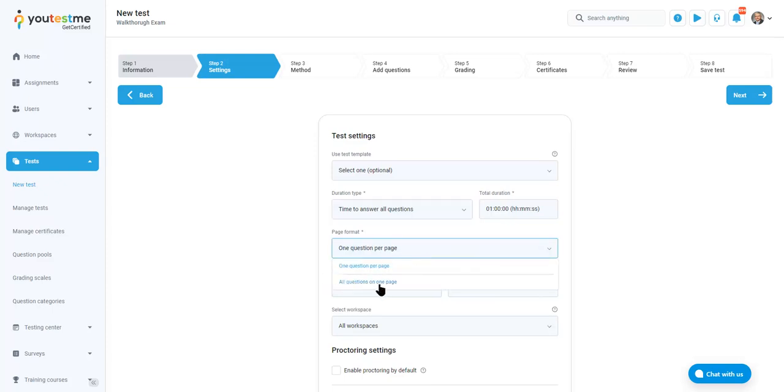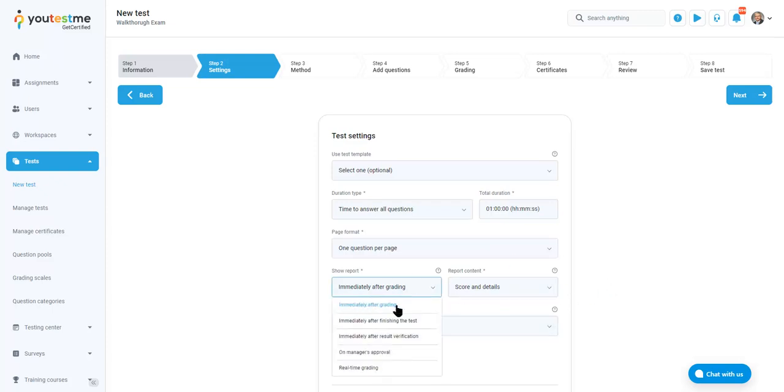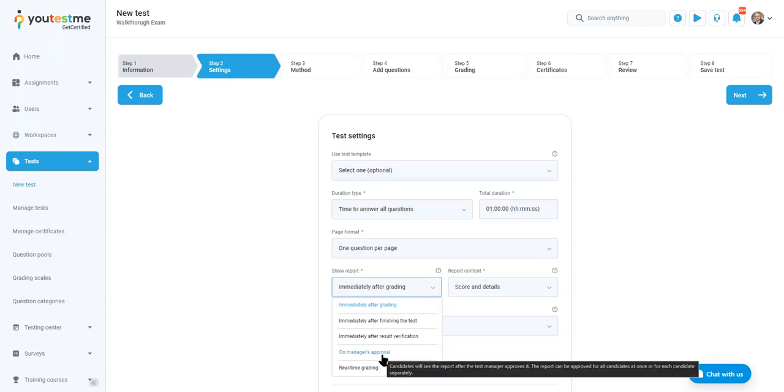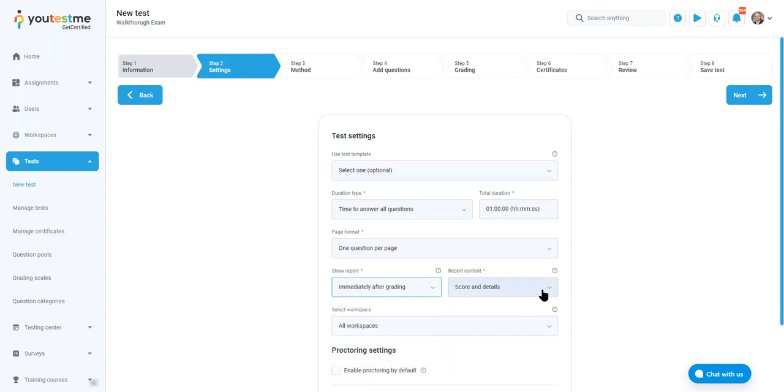You can choose if you want to display all questions on one page or one question per page, which is something we recommend, especially if you have a lot of questions. You can choose when you want to show the report, meaning immediately after grading, immediately after students finish the test, immediately after results are verified, on manager's approval, where you're basically releasing all of the results at once, or if you want real-time grading during the test itself.